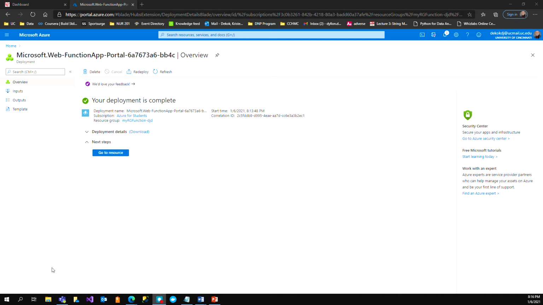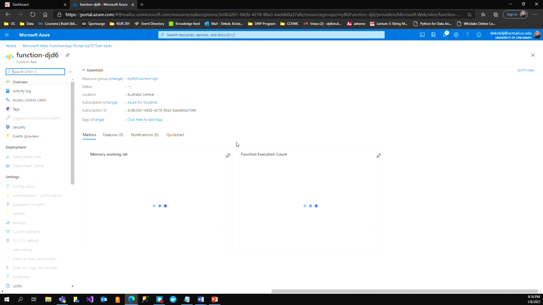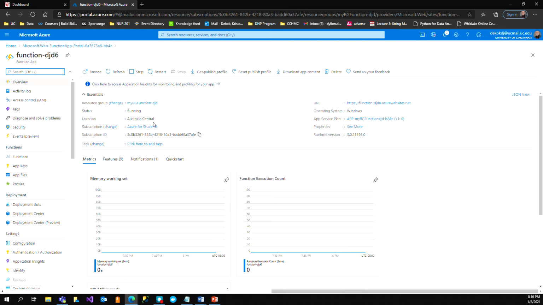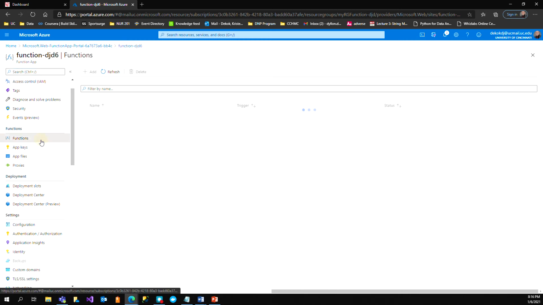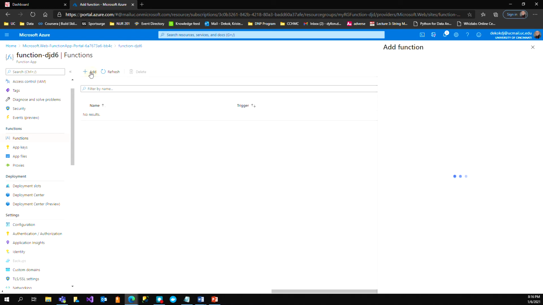Once your application is finished, you should see a button to go to the resource. I'm going to click go to resource, and it should take you to your function app. From your function app, you can add different functions you want to trigger within your application. On the left-hand side, click on functions, and here is where you can add a particular function to your application. It might take a second to initialize, and then you should be able to click the Add button.